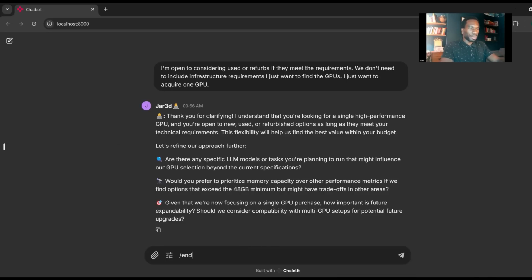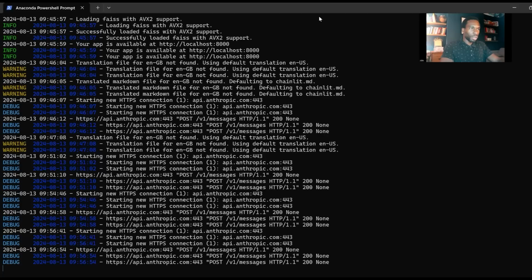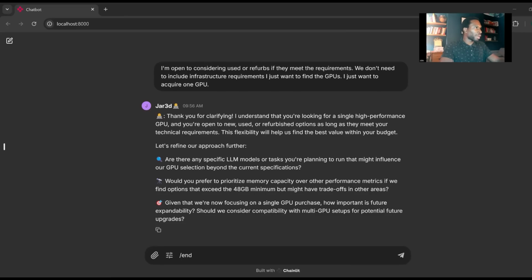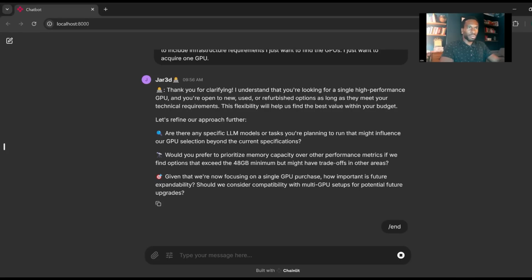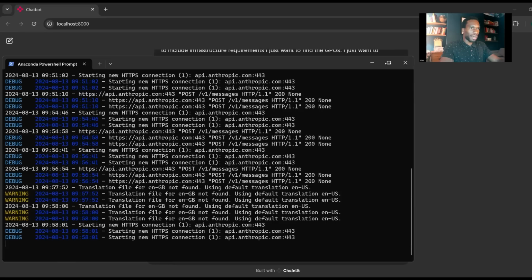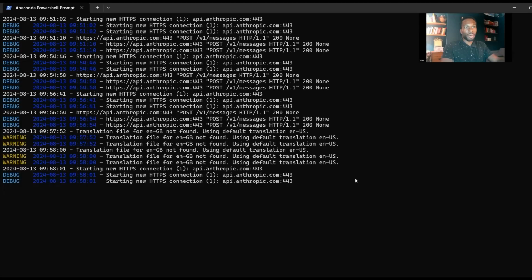Now I'm going to bring up the backend here, and I'll have that slightly off screen, because once I submit this to Jared, what I would like to do is show you how that looks in the backend. So I'm going to submit this, and now I'm going to bring the backend on screen, because it will illuminate for you that requirements gathering process, so you can really see how that works. So we've submitted that end to Jared. It's contacting the Anthropic API.